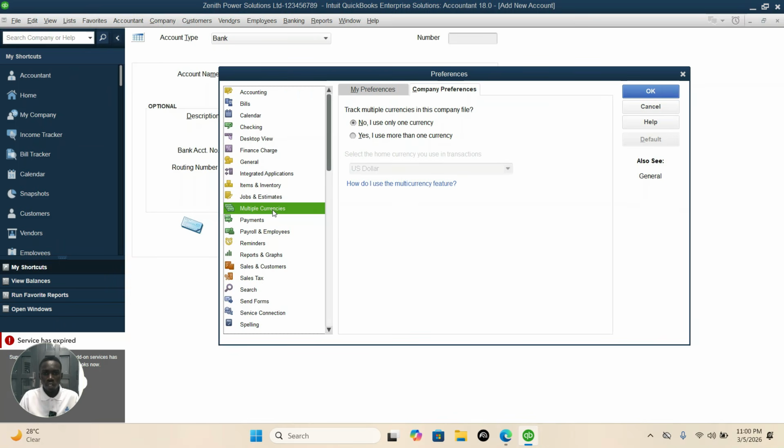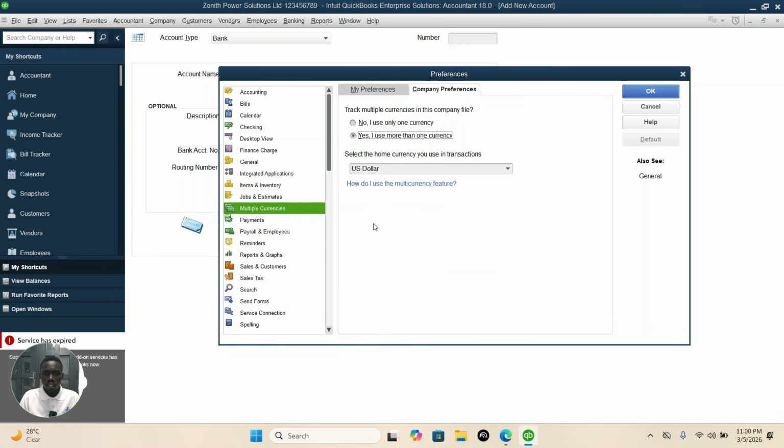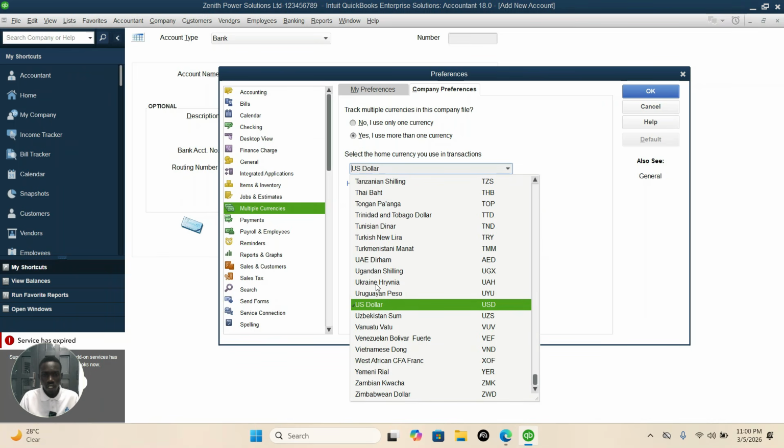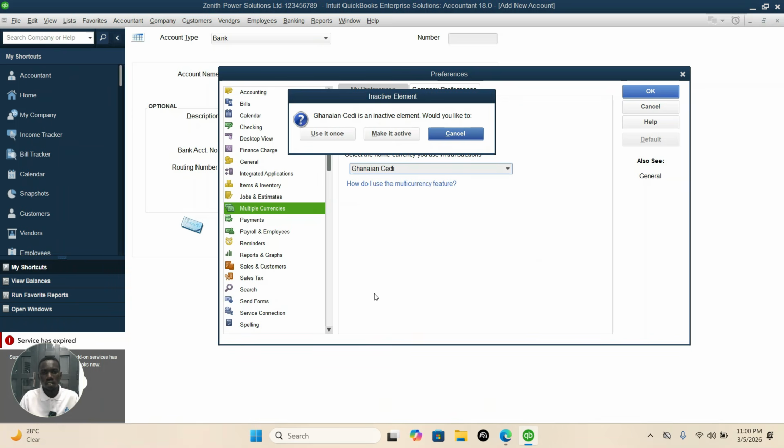So go to the currency type. Say no, I use one currency. No, we will say yes, I use more than one currency. So yes, then we select the currency, Ghana cedi. You see you have only this currency here, but we want a few more currencies. So click on that one and look for Ghana cedi. Is Ghana cedi. Select it.